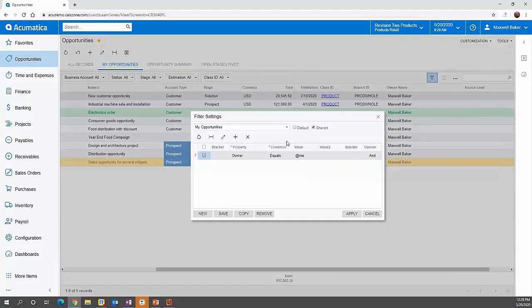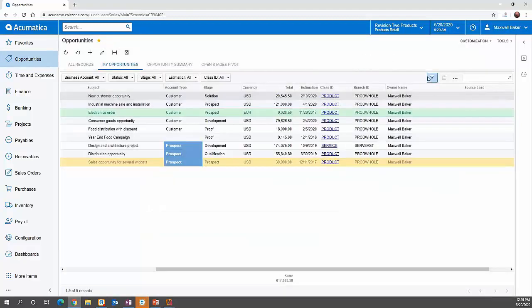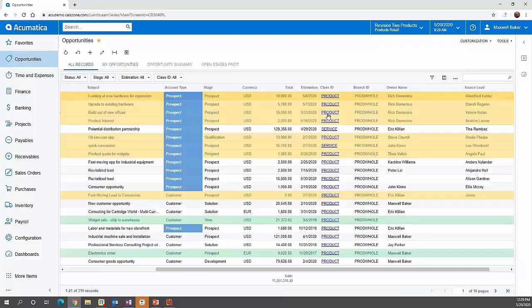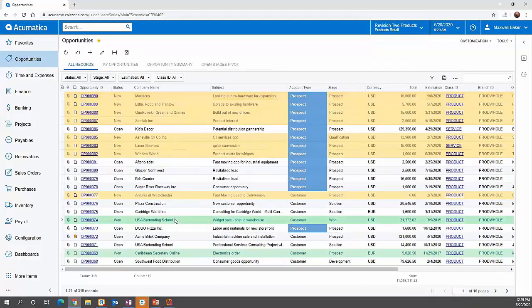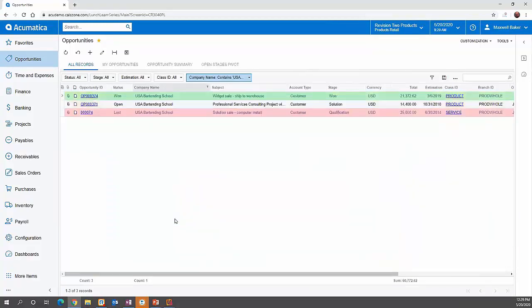Or also I can make it a default, so when I go into opportunities, I don't want to see all records, I want to see my opportunities. And I can actually copy it and make additional ones, or just create a brand new filter from scratch. Another way to filter data is a shortcut, which is Shift F. So if I go to Shift F and I click on US Bartending School and I hit Shift F, you can see it automatically knew to filter the contains USA bartending. If I hit Shift F again, it's going to automatically remove that.